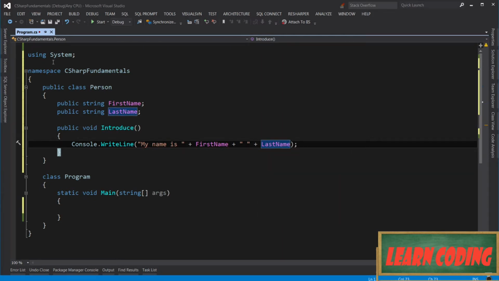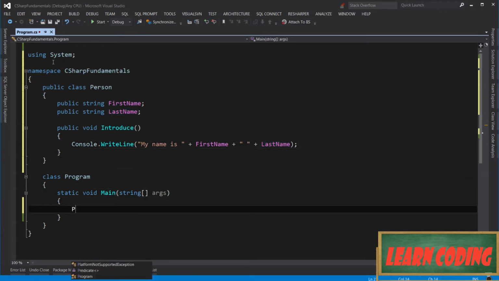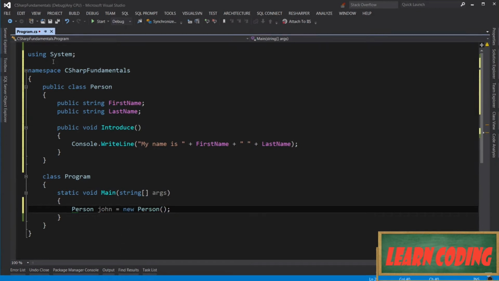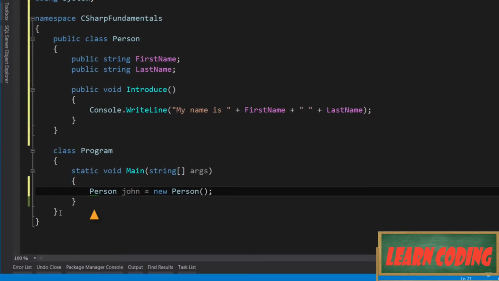Now let's create an object of type person. So we go to the main method. We can start with person. Let's call this John equals new person. And note the green highlight here. ReSharper is suggesting to use var to make this code a bit shorter and cleaner. So I put the cursor here, Alt and Enter, and Enter.